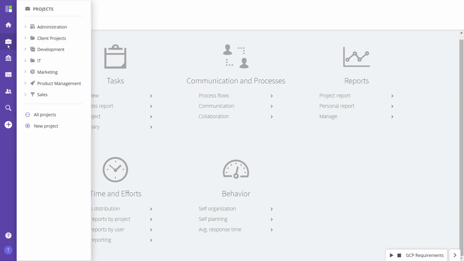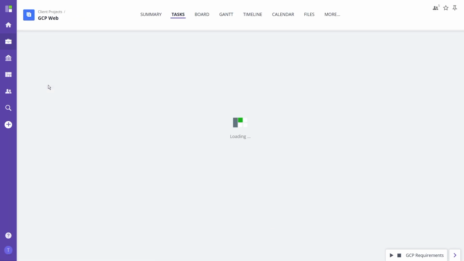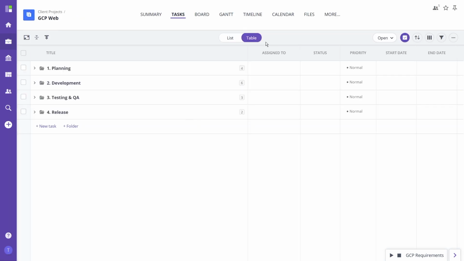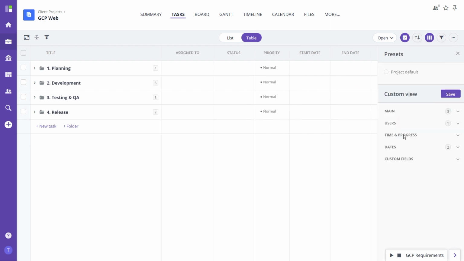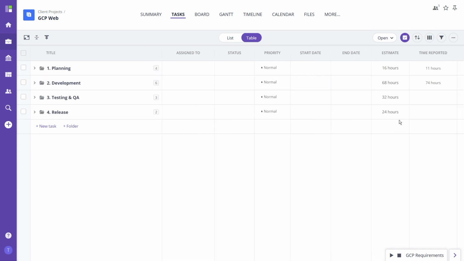And one other area where you may want to view time is if you go back to projects. For example, if I go under the client projects and select GCP web and open up the task table view, there are some columns down here, and you can add more columns in here for viewing time reported on this project. So let's go in here and click into columns and go under time in progress and select estimate and time reported. And now these columns have been created here, where we can see the estimated time and the time that has actually been reported. This is another nice method for viewing the time that has been spent on a project for each task.